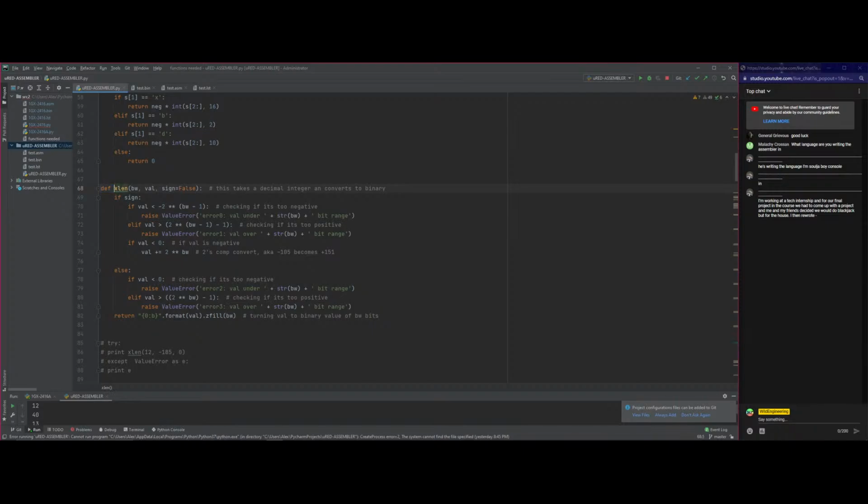Here's a cool function, xlen. What it does is it creates a string of length x that's of the correct bitwise format. So it takes a decimal integer and converts it to a binary.